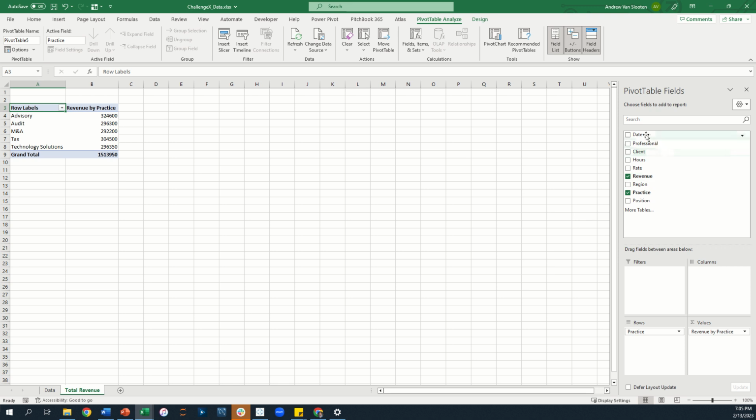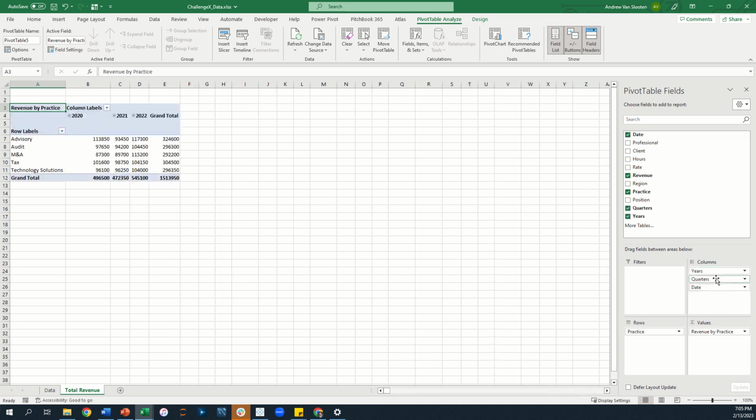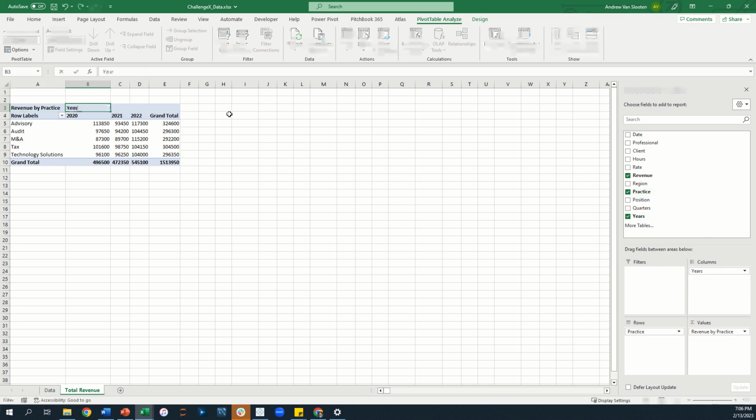And then we also want the years. So let's throw in dates here, and it automatically comes up with years, quarters, and date. Since we only really want the years, let's just pull out the quarters and the date. And then we can rename this year, and rename this practice. And there you have it.